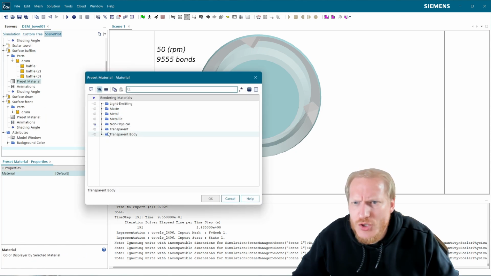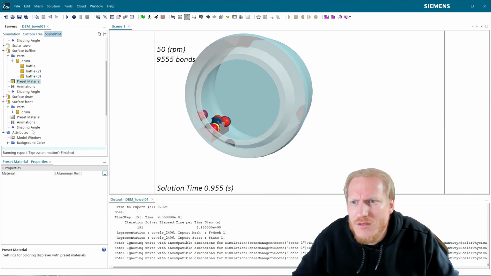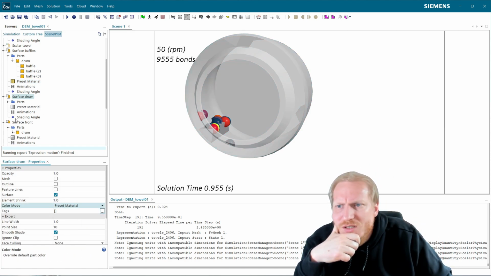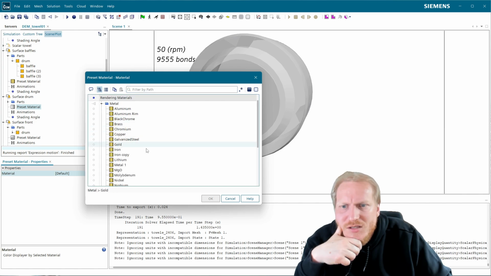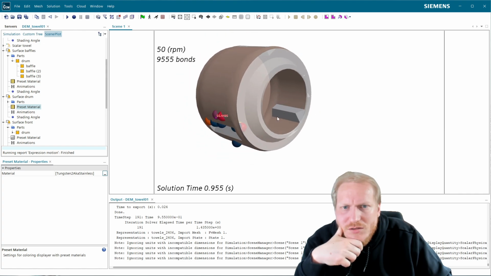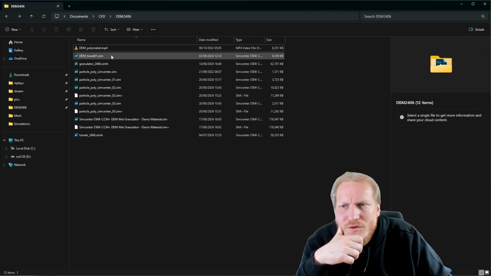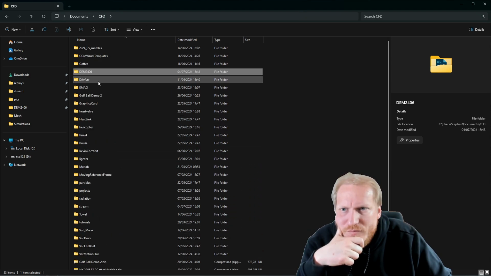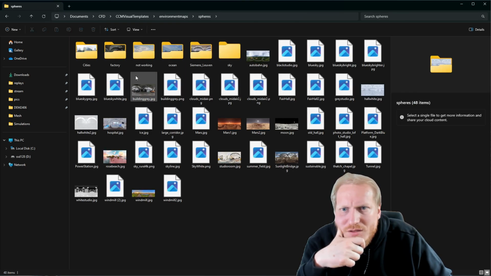So my preset material should be metal, aluminium rim. Yeah, that sounds decent. And surface drum will be a preset material, namely stainless steel, aka tungsten. And what do we have for suitable backgrounds for this? CCM visual templates, environment maps, spheres.